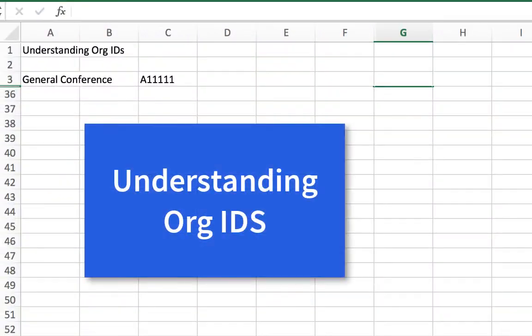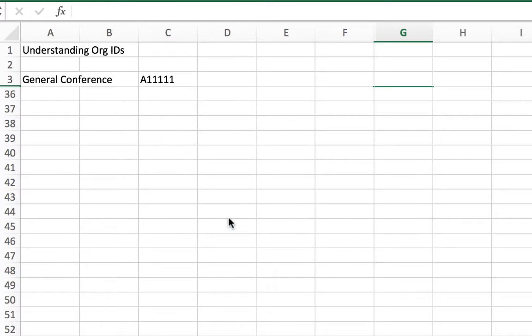In order to understand how to set up address record A00000, you have to have a clear understanding of org IDs and the way they work. Now, most of you know this already, but in order to be clear and make sure there are no misunderstandings, let me give you a short, brief explanation of org IDs and the way they work.